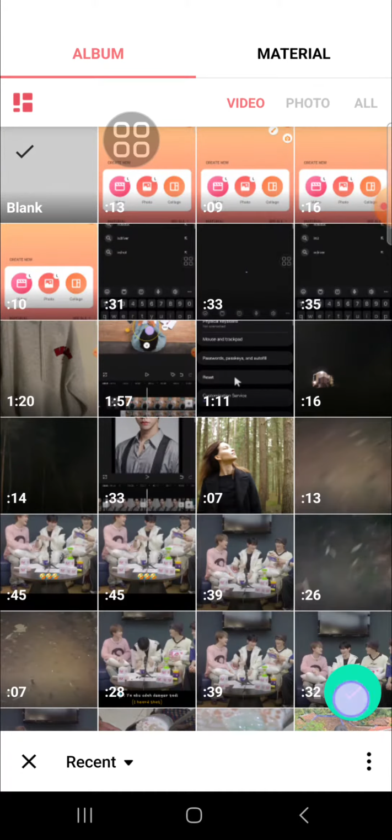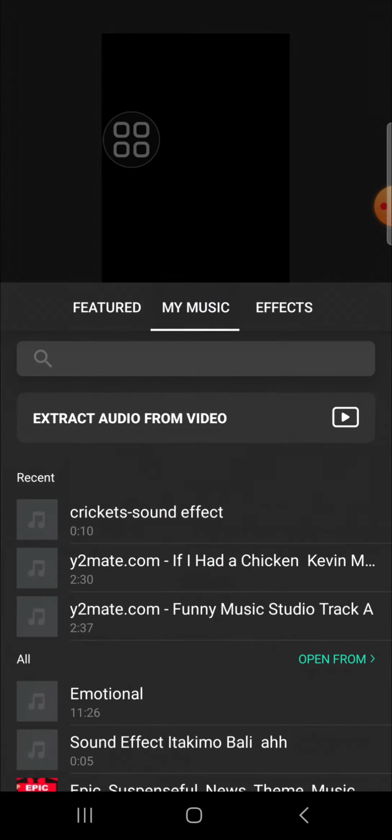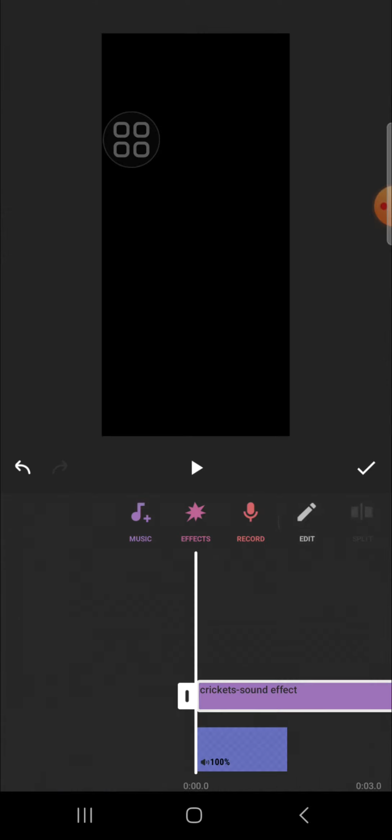Okay, and click on the check mark, and we're going to import the audio that we want to change the speed. We need to click on the music option, click on music again, and I'm going to import an audio from my device. I'm just going to select this one. Okay, then we can click on the check mark and you can extend the clip to make it align with the audio. And we're going to save this clip.